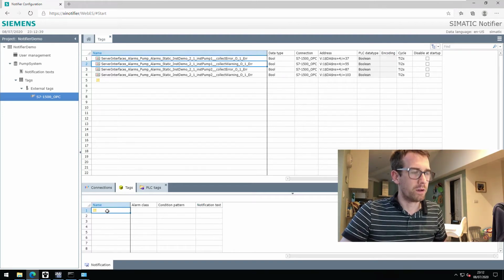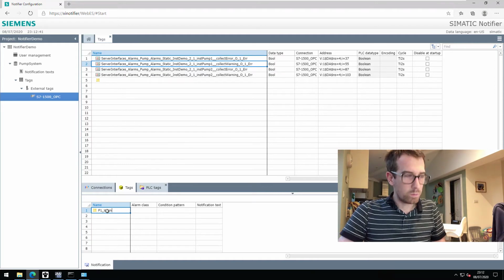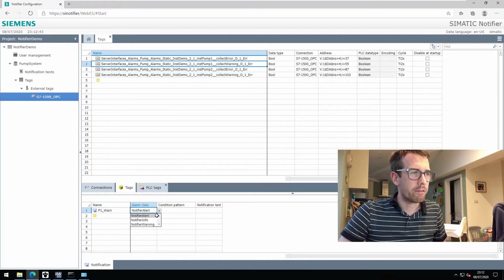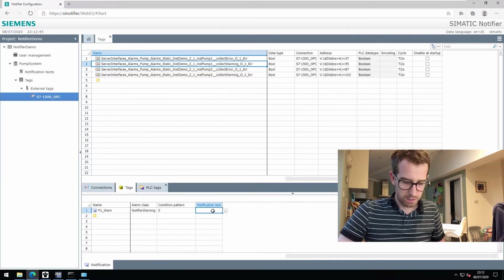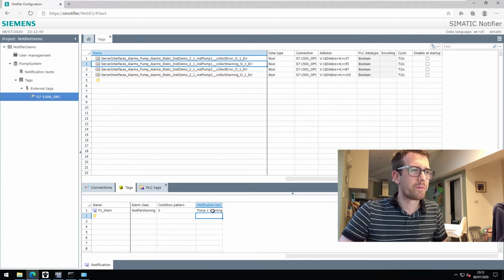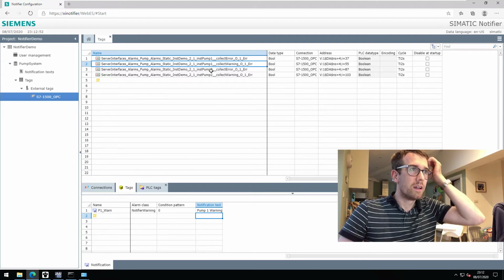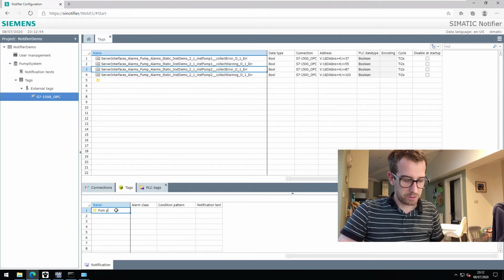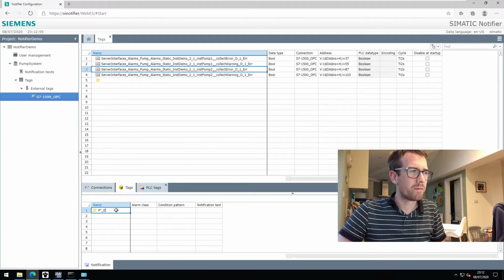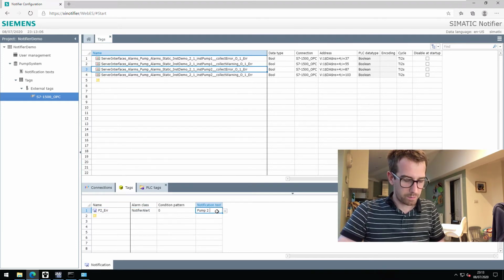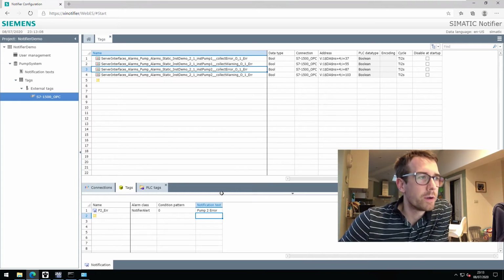Let's do the pump 1 warning, P1 warn. We'll put this in a different alarm class, so this could be a warning, pump 1 warning. Super. And we'll do pump 2 error as well, just super quick. P2 error. Forgive the typing. Alert, condition pattern out, pump 2 error. So some quick alarm messages that we've made within our system.